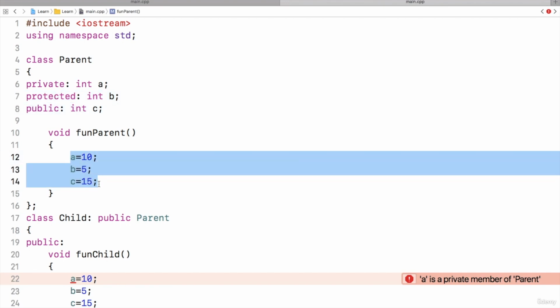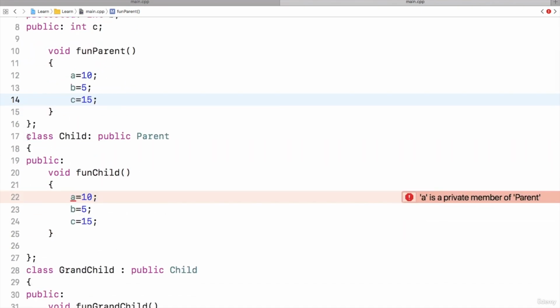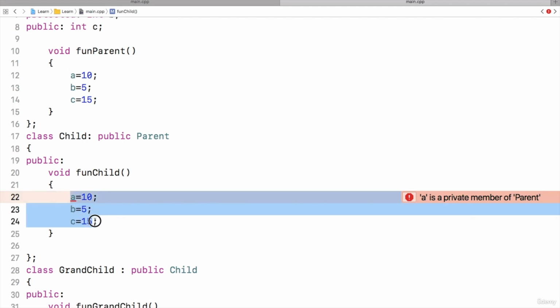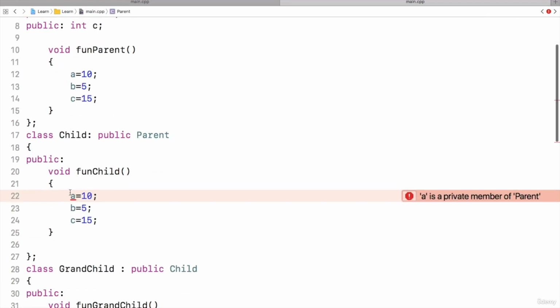all these members. Now to explain how a class can inherit, I have taken a child class which is inheriting publicly from the parent class, and it has a function which is trying to access members that are being inherited from the parent class. You can see already that A, which is private in the parent class, is not accessible. Okay, I will make it a comment.